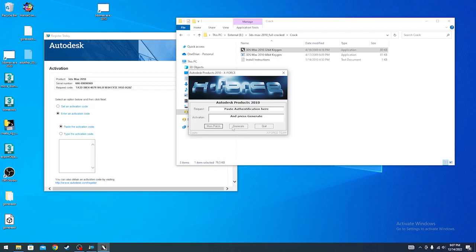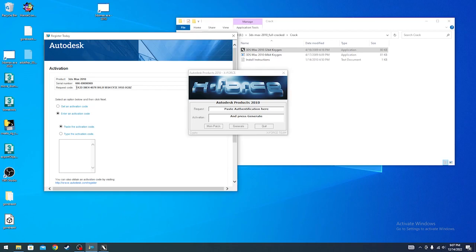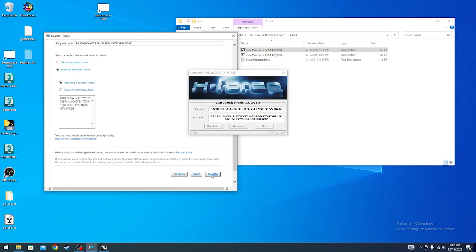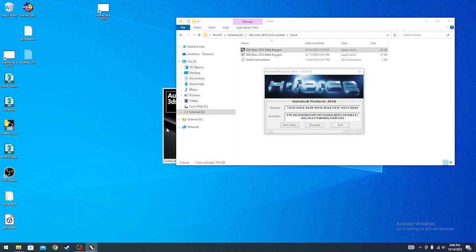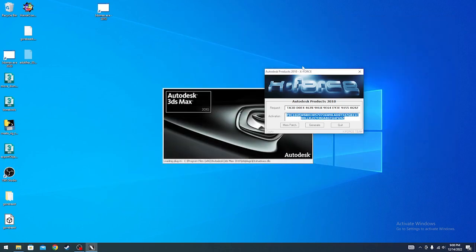Now you want to copy this request code. Make sure you don't take any extra spaces before or trailing spaces after. And you want to replace this like that. Now generate, and you get an activation key. Now you can copy that here under paste activation code. Alright, so we should be able to successfully activate this. So finish, and it should finish launching.